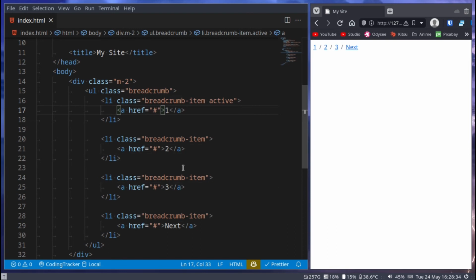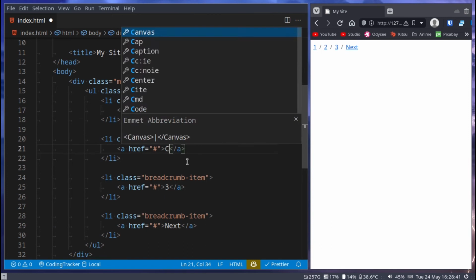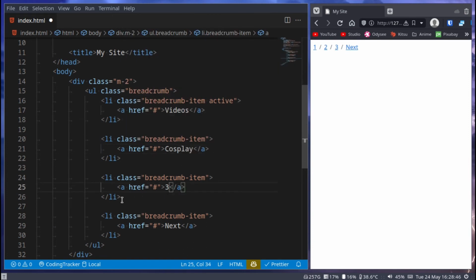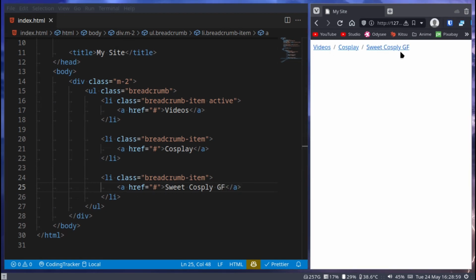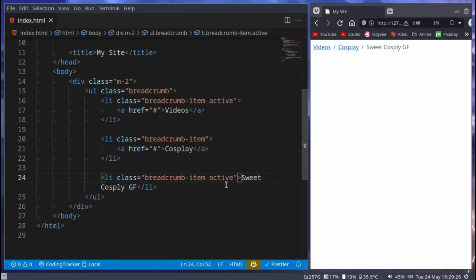Now here you could say videos, cosplay, and I'm not going to go more because I can't think of another thing you might have in here. And then Sweet Cosplay GF. And now you'll know you're in Sweet Cosplay GF. But it doesn't really look like that, so it's kind of difficult to see. So here you can just add active, and this will make it look like the active one. And you should of course just remove your A tag, otherwise it's going to still register it as a link.